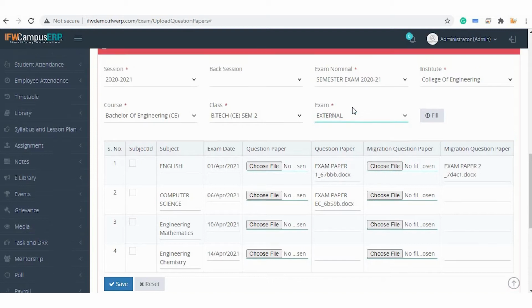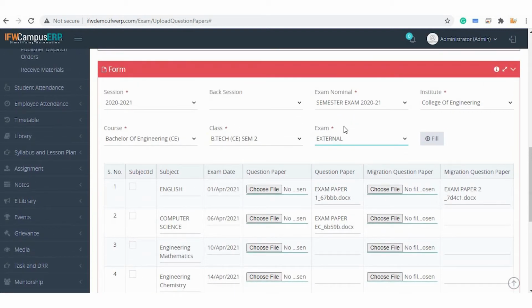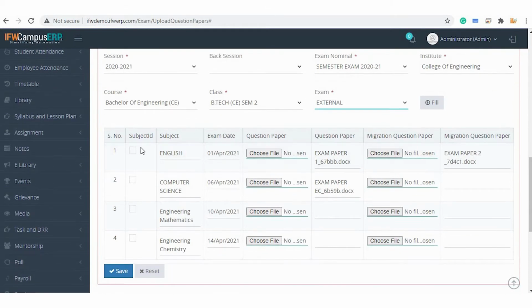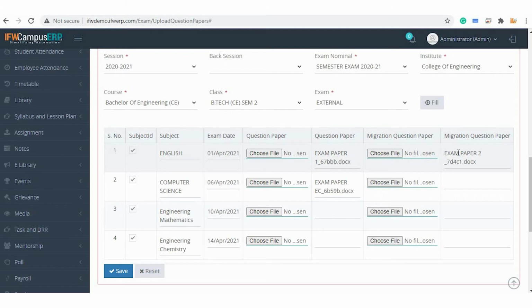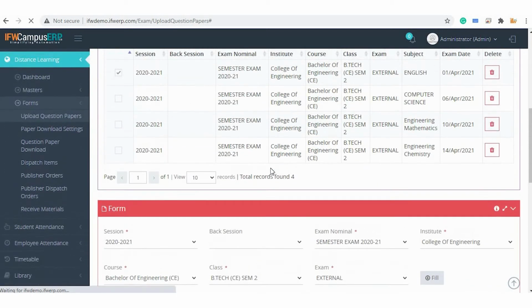You have to select the exam with other details like exam nominal, institute, class. Select the subject. Exam date will be shown here. You can upload the question papers using the Choose File button given here. You can also upload the migration question papers. Click on Save to save your records.